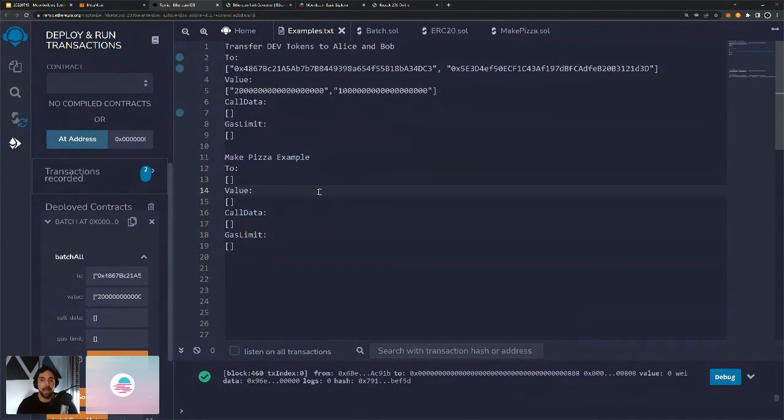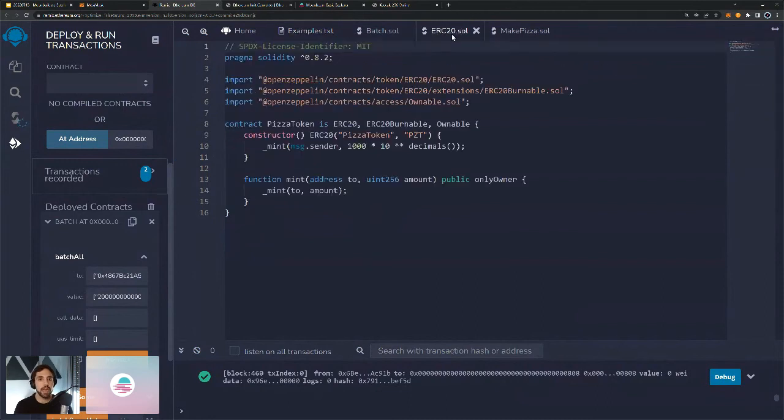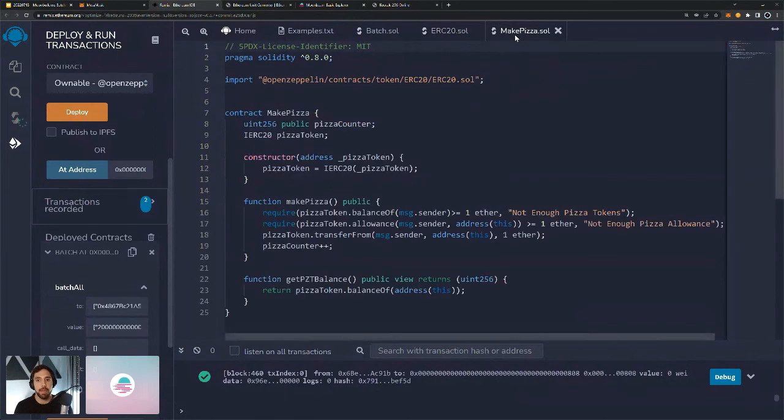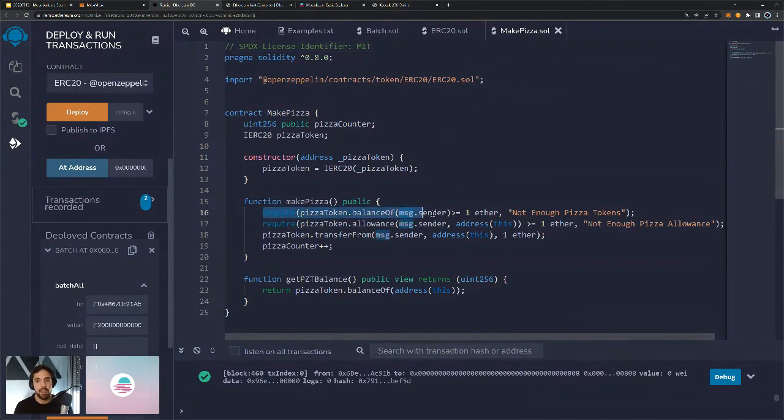All right, I brought another example that is a little bit more complex, but it'll still be quite high level, right? It's a make pizza example. So it includes 2 contracts. The first contract is basically an ERC20 token that I've named pizza token, and I've minted 1,000 pizza tokens. And the other contract is called make pizza, and the idea of this contract is that it will check if the actual sender has more than 1 pizza token. And it will also check that there's a correct allowance, right?